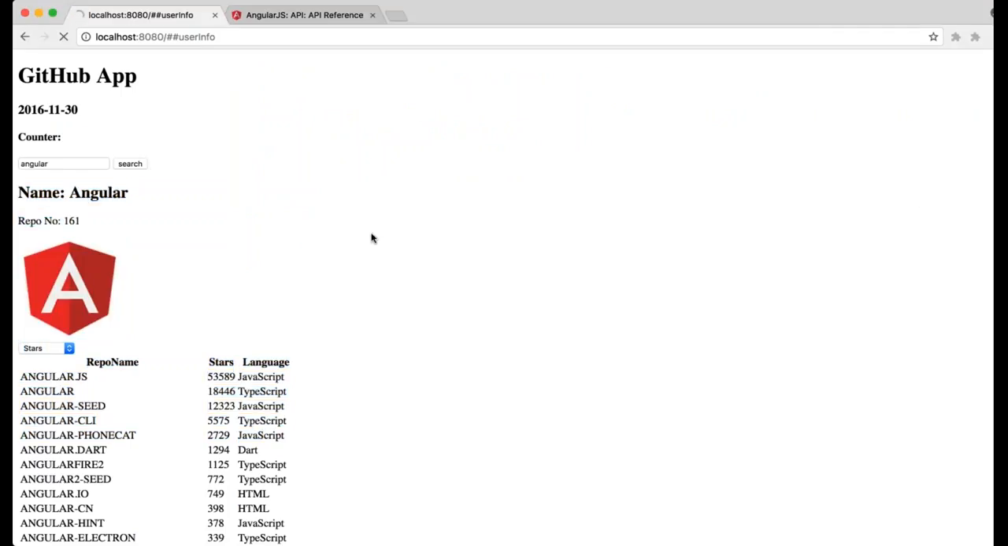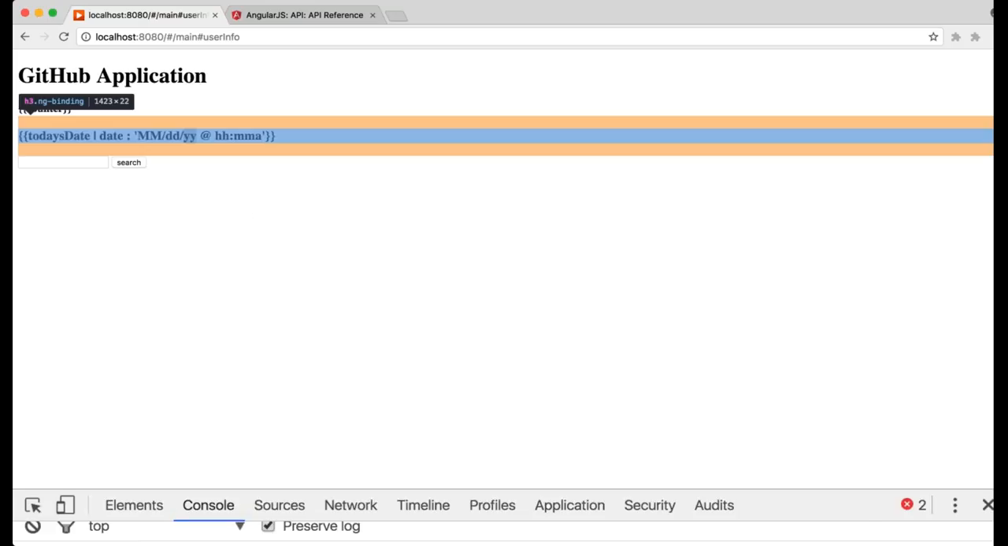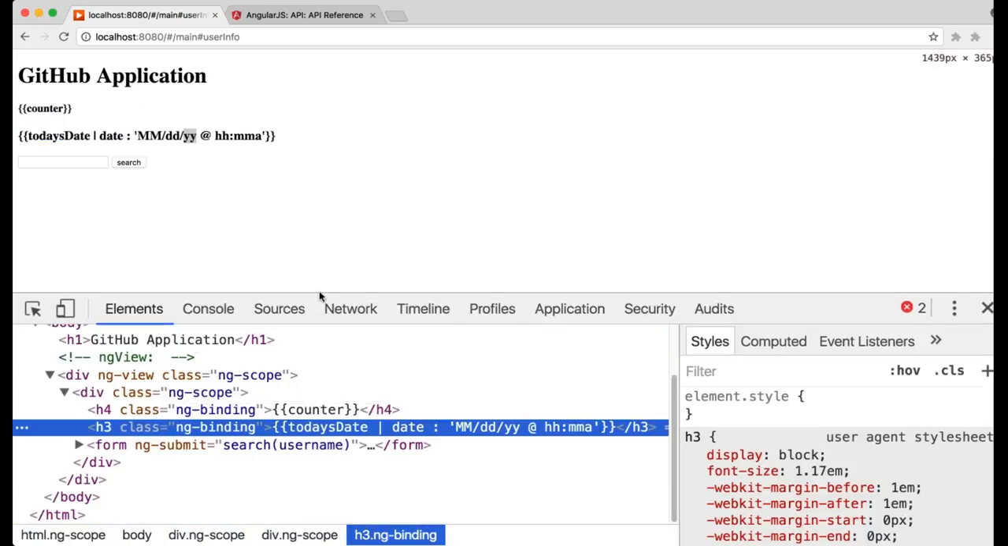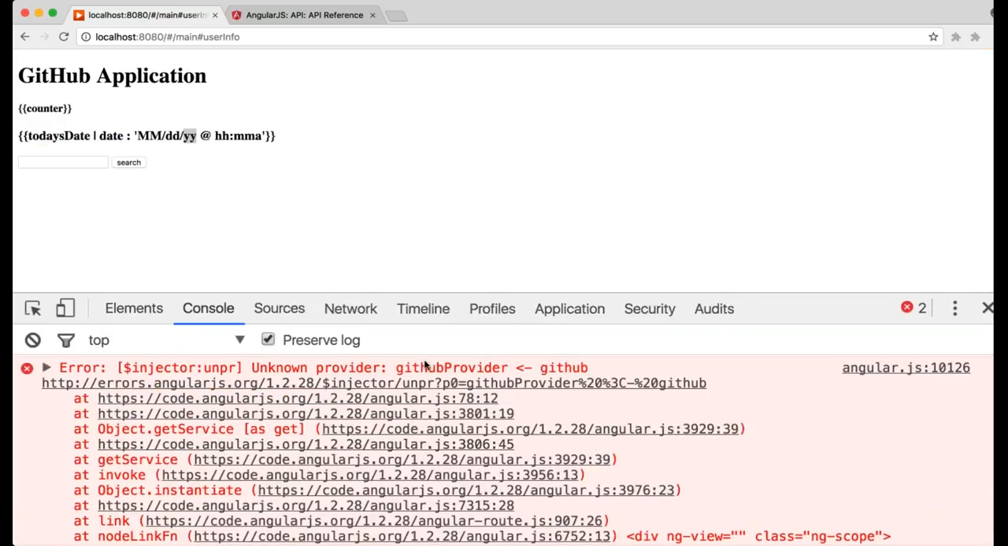So I just reload this. You can see the GitHub application, but something went wrong. I go back to inspect and see what's going on. It's saying unknown provider GitHub. Okay, so we go back to our code.